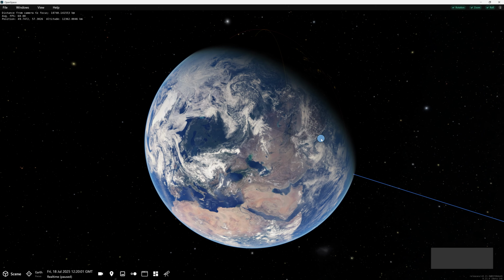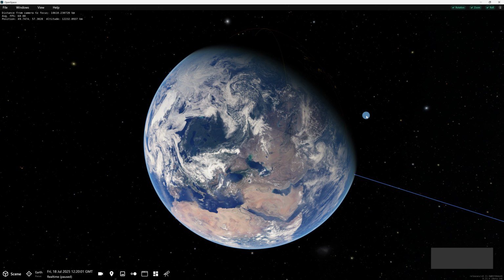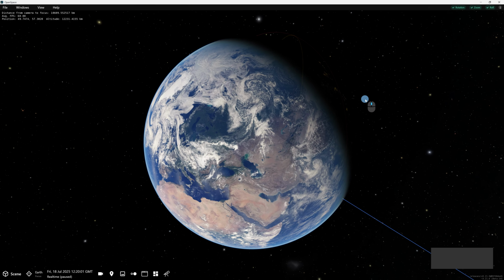The next interaction uses the middle mouse button. If you don't have one, you can do the same by holding the Shift key and using the left mouse button. Both do exactly the same. With the middle mouse button, we roll around the line connecting the camera to the focus object. Holding the middle mouse button and moving the mouse to the left rolls the camera to the left, moving it to the right rolls it to the right.